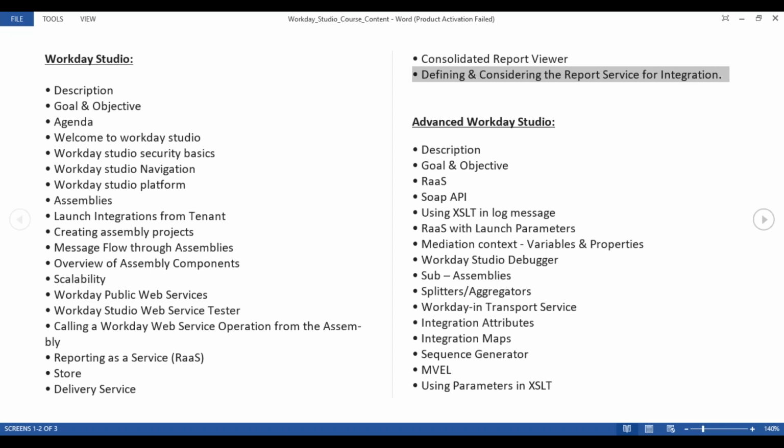And next, this is Workday Studio, and we focus more on advanced topics or features inside these. Let's say here we have the reports and our public web services. As part of the advanced Studio, we focus more on the additional options, and there are a few additional topics too. The description, goal and object you can ignore. See RaaS, report as a service.